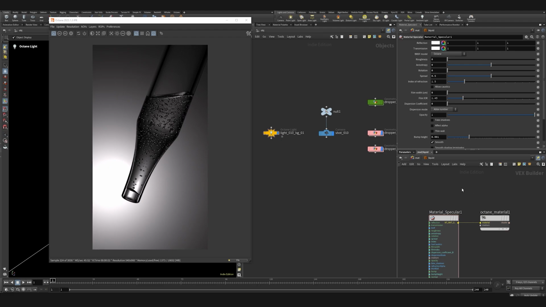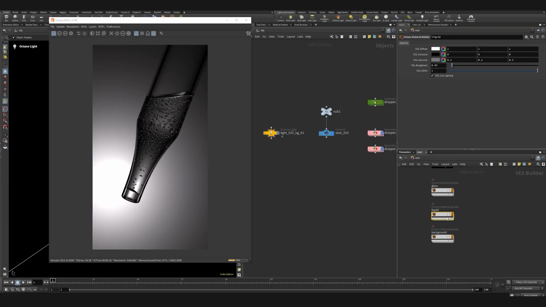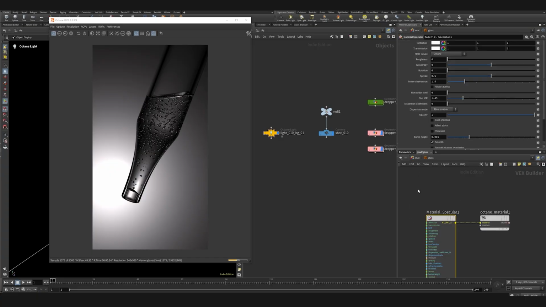Okay, default values. We'll do for now. We have the IOR of 1.5. Okay, let's leave it at that. Probably should reduce it for the glass. Turn on fake shadows. Here as well. We don't need to calculate them.